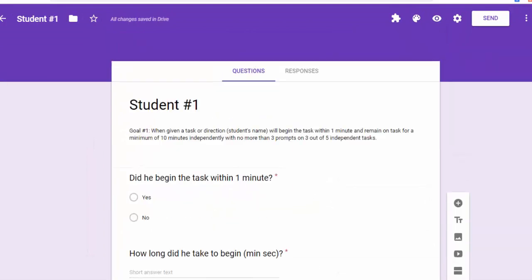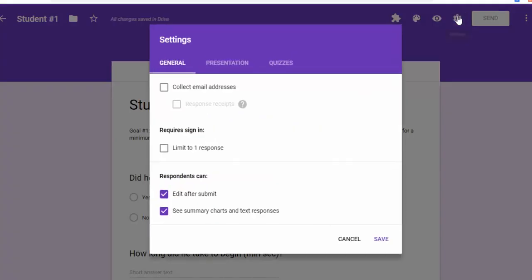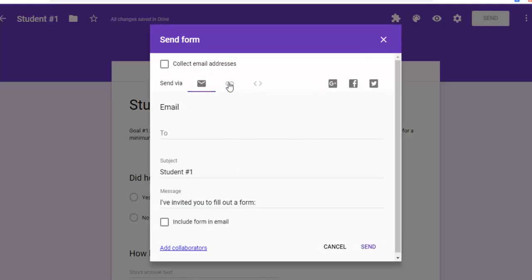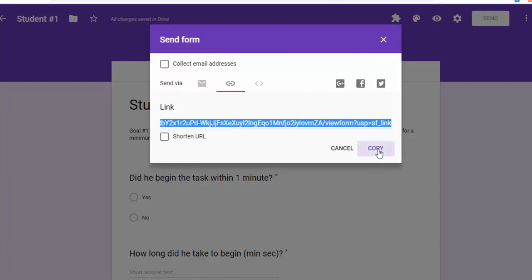Now, one thing I'd recommend that you do is go into the settings gear and make sure that the respondents can edit after they submit in case they make a mistake. It's up to you if you want respondents to see summary charts and text responses. You don't have to leave that on. But I'm going to select save, and now I'm going to select send. Now I'm going to create a link, and I'm going to copy this link.